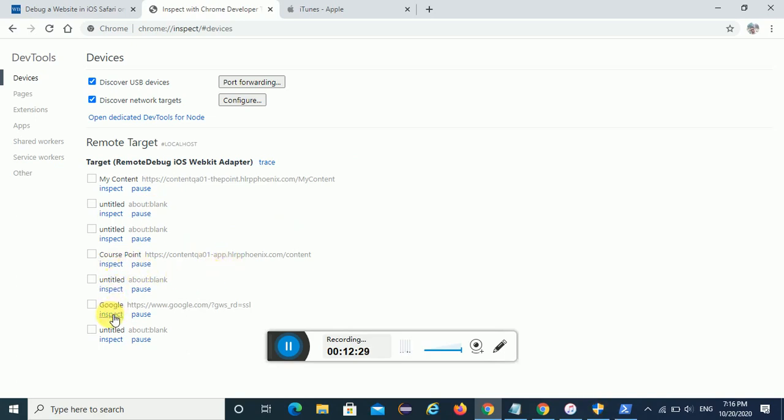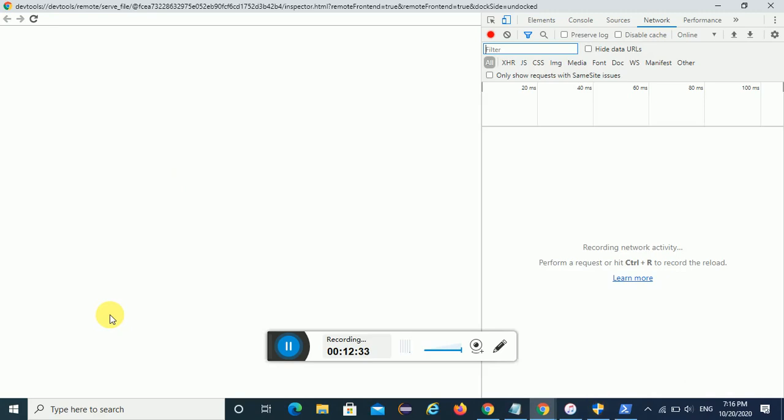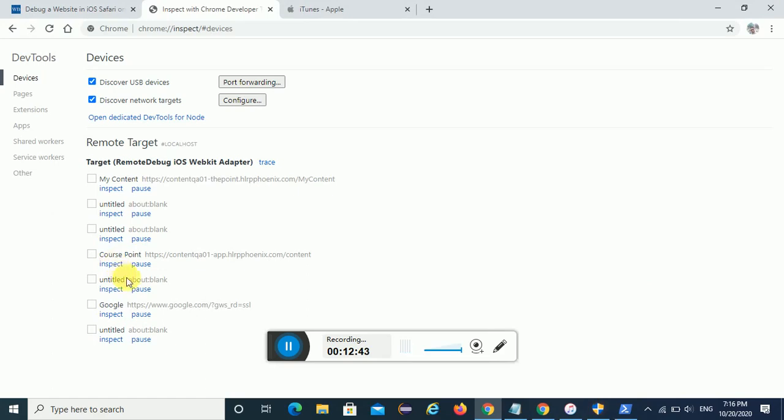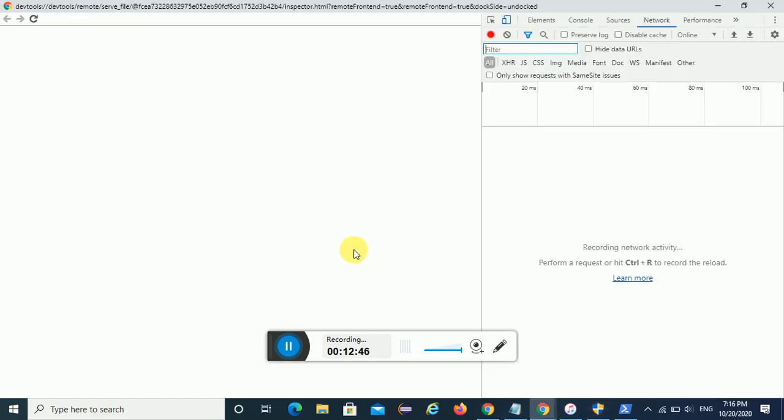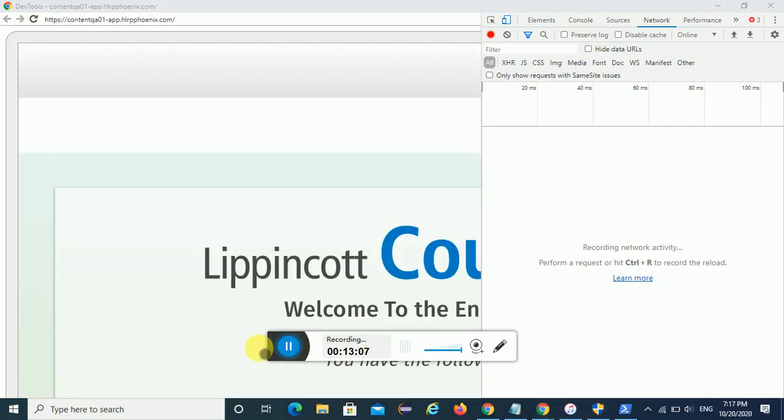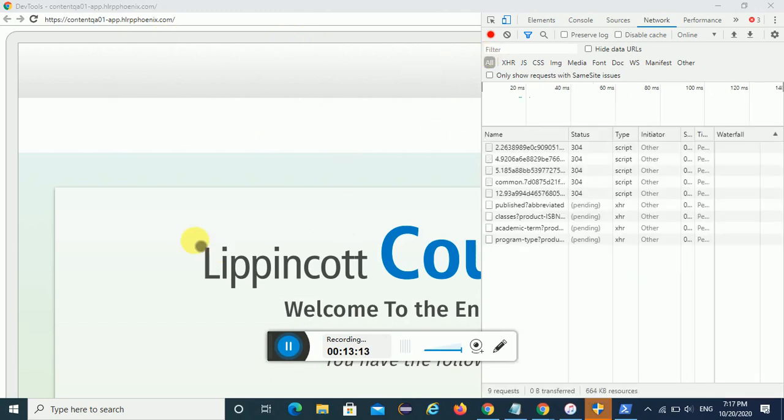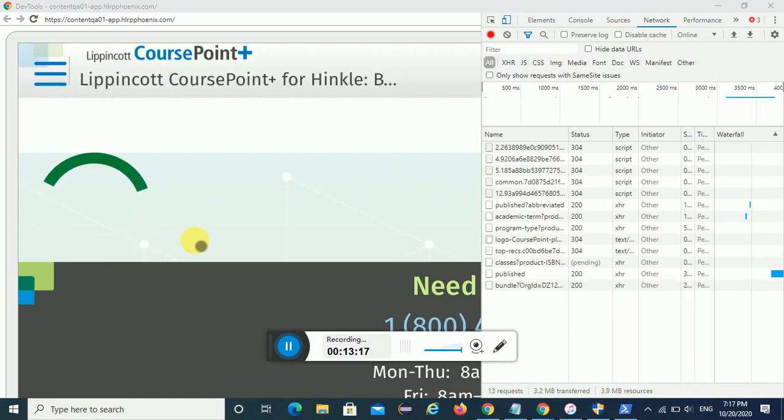For example, here I'm able to inspect. If this site is not opened, you will not get anything. I opened this particular site in my device. Here it is showing blank because it's not opened. My device is locked, so let me reload this. After reloading you will be able to inspect. Whatever steps I perform in my device, I'm able to inspect here.